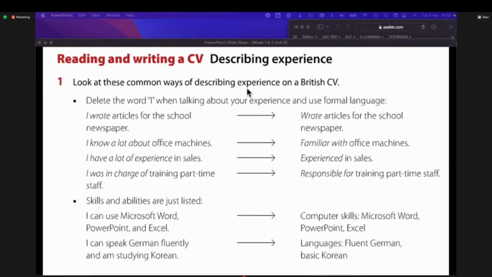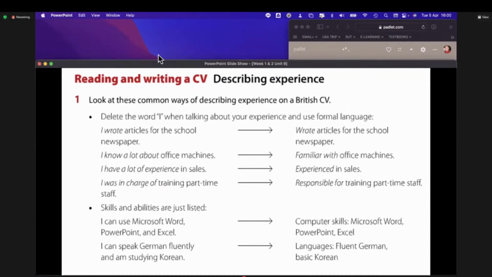Okay, so reading and writing a CV. So the key information on this is, when you talk about experience, you use formal language and you don't use I. So don't say I wrote articles for the school newspaper. Get rid of the I, change it to wrote articles for the school newspaper. That's how you do a resume or CV.